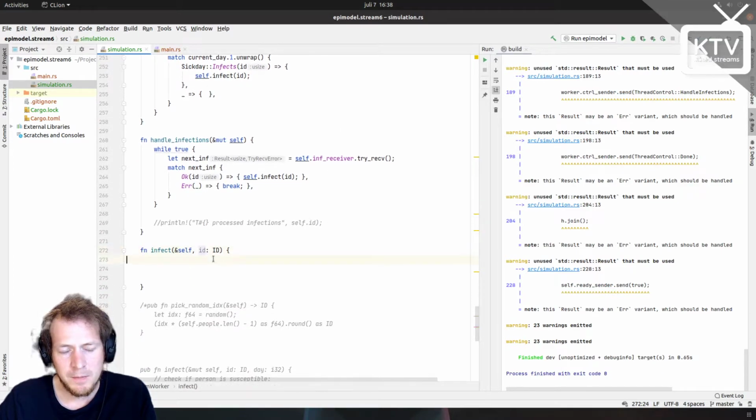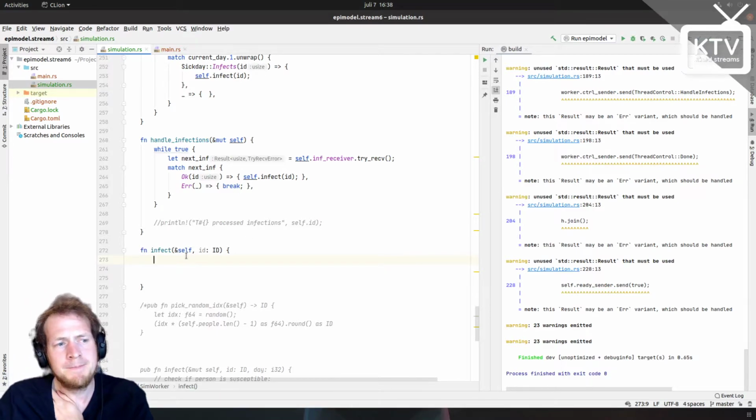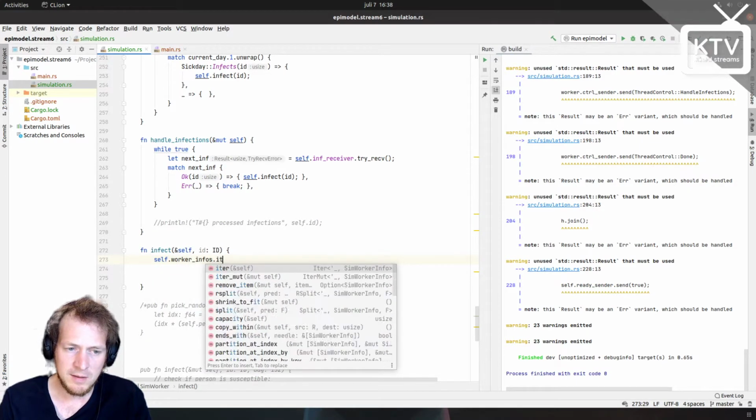Okay, let's continue. Now we are in the infect, and what we need to do is find the worker info that has the ID of the one we want, so that has this ID in its range. So we will now do, actually I think we can just do self.workerinfos, and then we can filter these. So we can ask for an iterator.